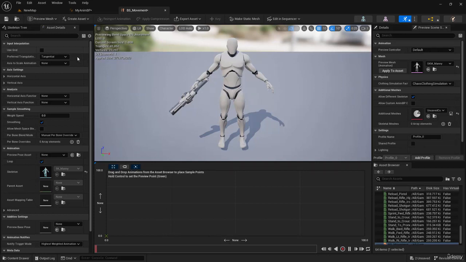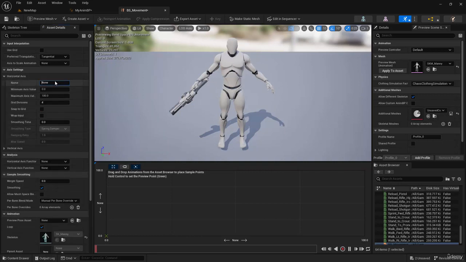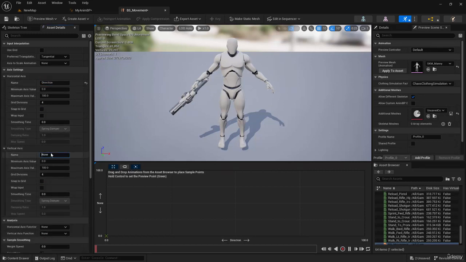So in the Asset Details window, under Axis Settings, I'm going to expand the horizontal axis menu and name it Direction. And then I'm going to expand the vertical axis menu and name it Speed. Okay, so again, the direction variable will contain the number of degrees that the character is rotated around the z-axis and will range from a value of -180 to +180. And so those are the values I'm going to use for the minimum axis value and maximum axis value. And for the speed axis, I'm just going to set those values to 0 and 270 again.